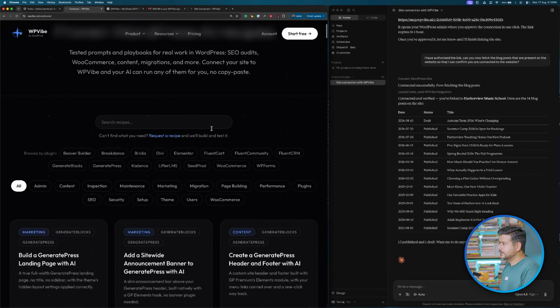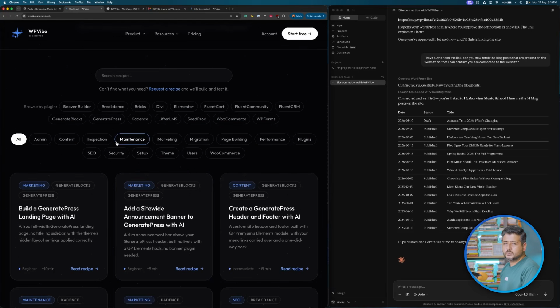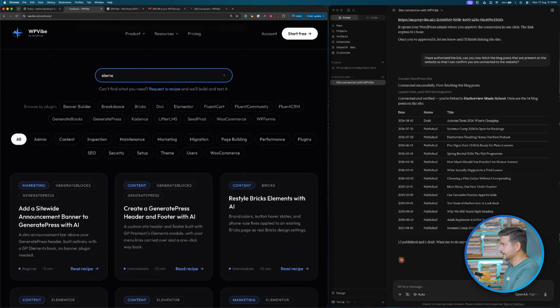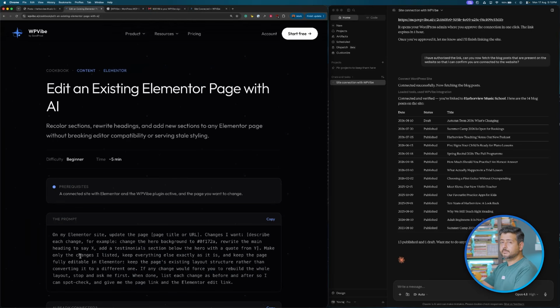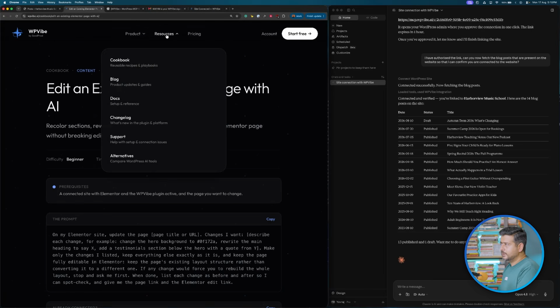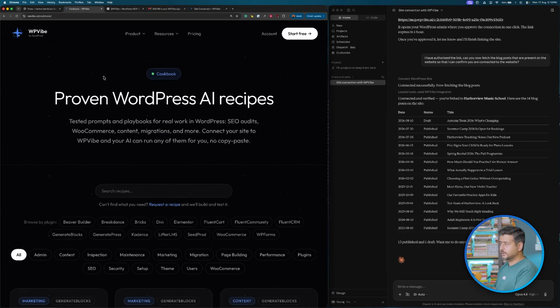So if you come here, you'll see that you have plugin specific instructions as well. So it supports Beaver Builder, Breakdance, Bricks, Divi, Elementor, Fluent Cart, Fluent Community, all these different page builders and form plugins and everything else. And it also has different instructions. So you can go through this. For example, if you want to try something with Elementor, just type it. And you can see, you can edit an existing page and you can read the recipe and just copy and paste this directly on your Claude account or chat account or ChatGPT or Gemini account and actually do the job. So this is a great way. The cookbook is a great way to discover what is possible, or just ask ChatGPT or Claude to tell you what is possible.